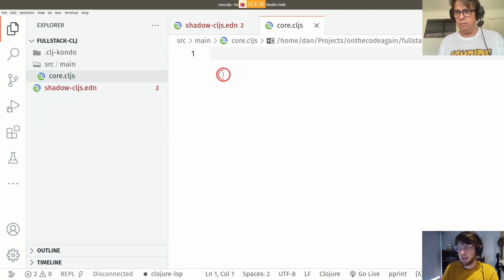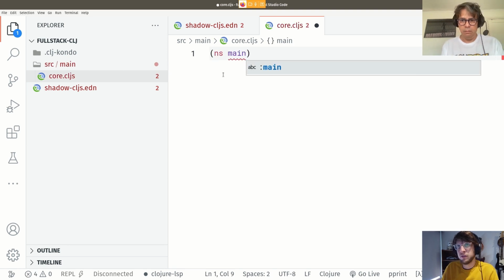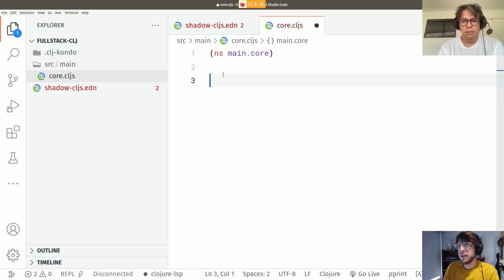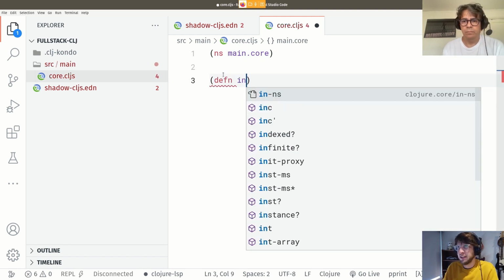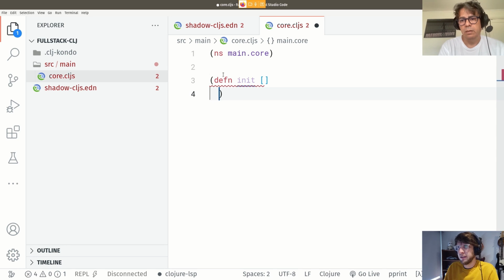So then, okay, so we didn't create... So then we'll go namespace and we'll call this main.core. And now we can define an init function here. What should we do?